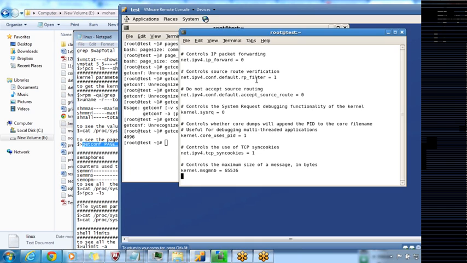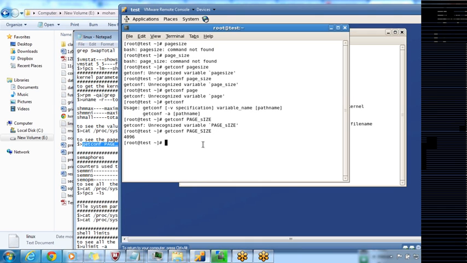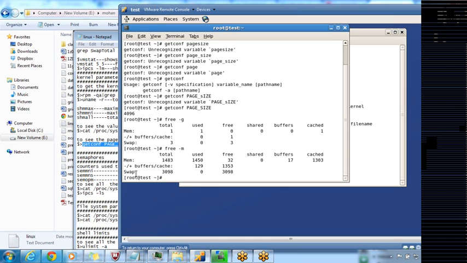So our shmall parameter should be the total physical RAM on the server divided by the page size. And to get the total physical RAM which is available on the server, we use the command free -g, which will show you the total memory allocated on the server, which is 1 GB. But I guess it's more than that. Let us go and check. We'll do free -m. This will show you in megabytes. So if you see here, the total memory allocated on the server is around 1.5 GB.